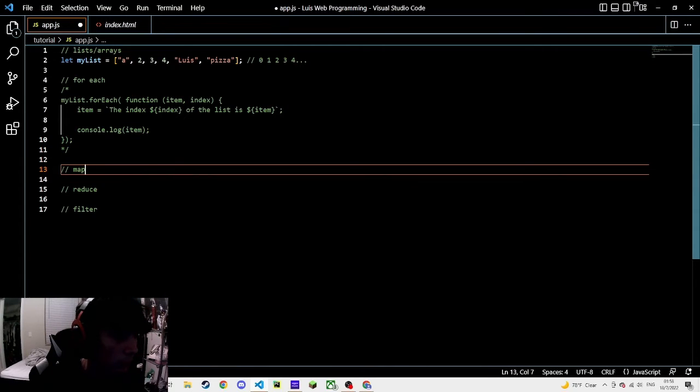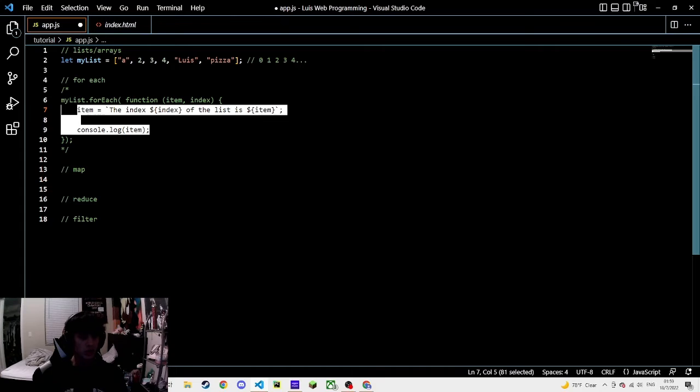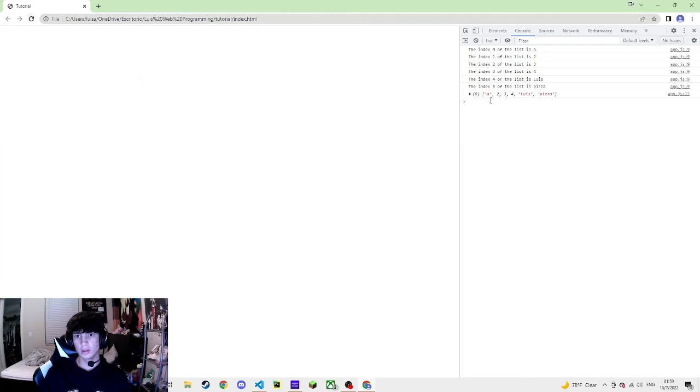So here this is map. Map is my favorite to use because it modifies the list in whatever way you want, and it'll store that way. Compared to here, this will only change it when you have it here. So for example, if I uncomment this really quick, and then I do console.log my list, and then I go back, refresh, it'll still be the same exact thing as it was before. It'll do this command, but it won't change the list.